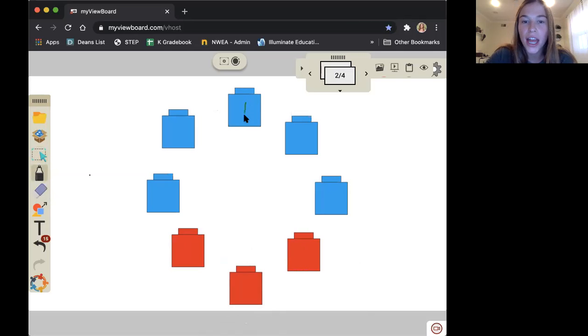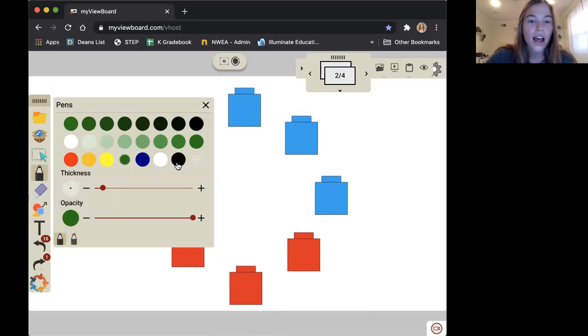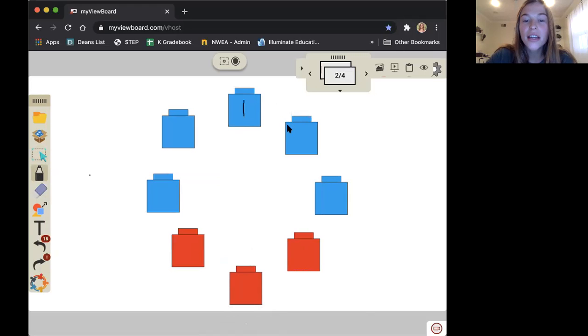So I have one. Oh, I'm going to use a little bit darker color than that. I have 1, 2, 3, 4, 5, 6, 7, 8 cubes. Wow, that made it so easy to count when I was labeling in my circle.